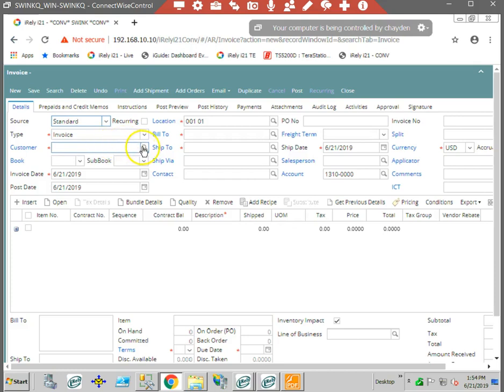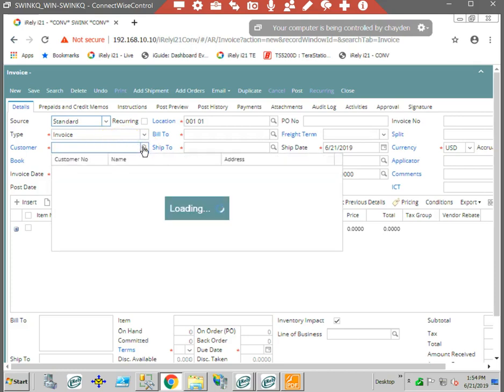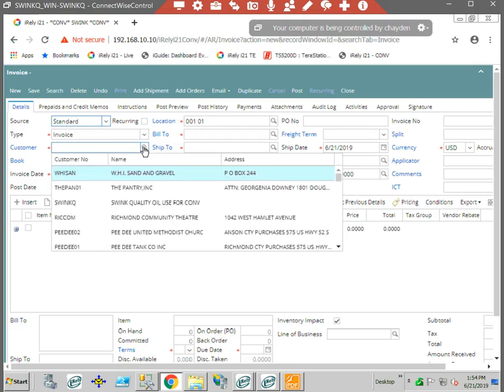The customer, when you click the little question mark, you have an option to switch your default filter. In this case, I have my first column set to customer number, so it's going to filter by the customer number when I'm typing in. So this invoice is going to be for Purvis Industries. So I'm going to go ahead and type in Purvis.